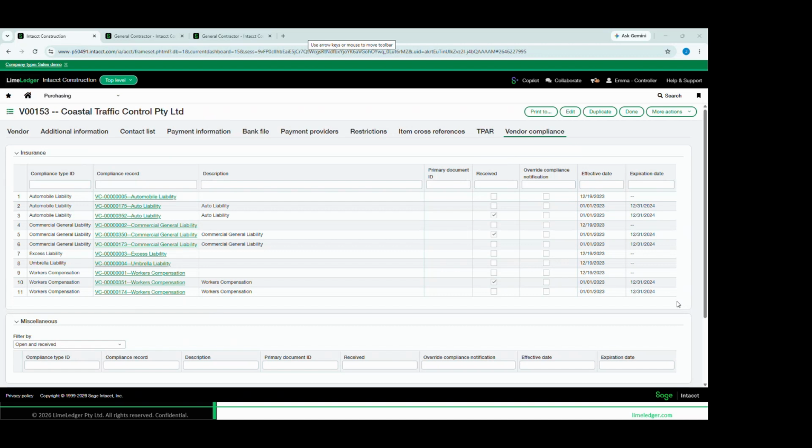So I can then start to define some things like, certain policies that are expired, we may want to prevent payment. So when we go through our payment process, we can actually flag this and either provide a warning or provide a hard stop of payment until that is rectified.